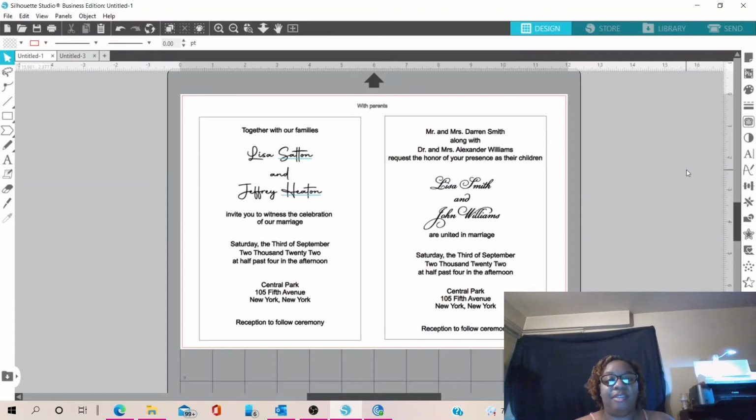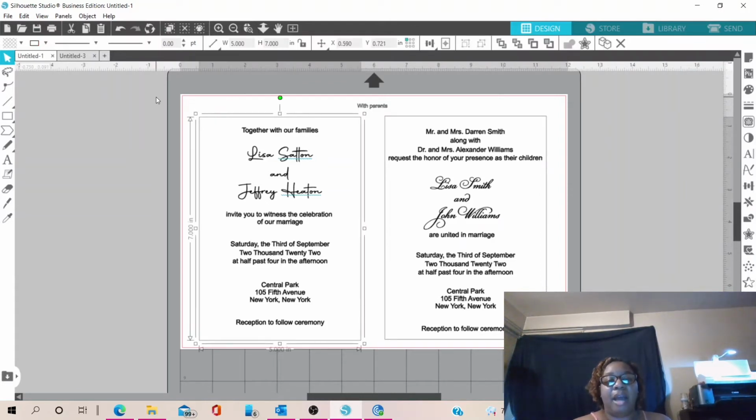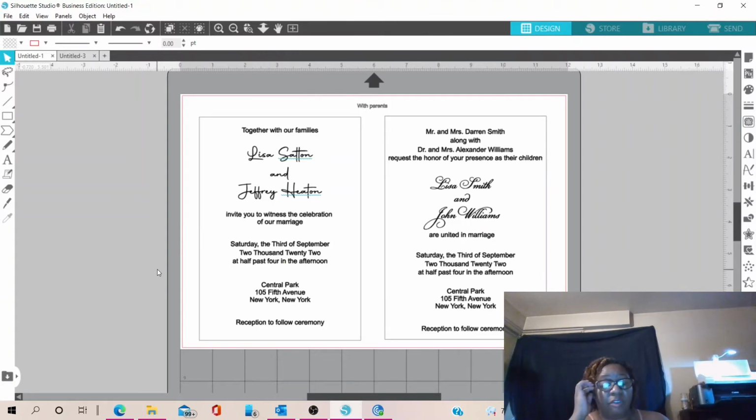We're going to start off with wording your invitation if your parents or your family will be paying for or partly paying for your wedding. So for this one here on the left, I just worded it together with our families. Lisa and Jeffrey invite you to witness the celebration of our wedding. And then you want to keep your date and your day, the year, and your time. This is very formal. This is a formal invitation. So if you're not looking for something that's formal, then you're going to want to change that up, which I do have another way to do.